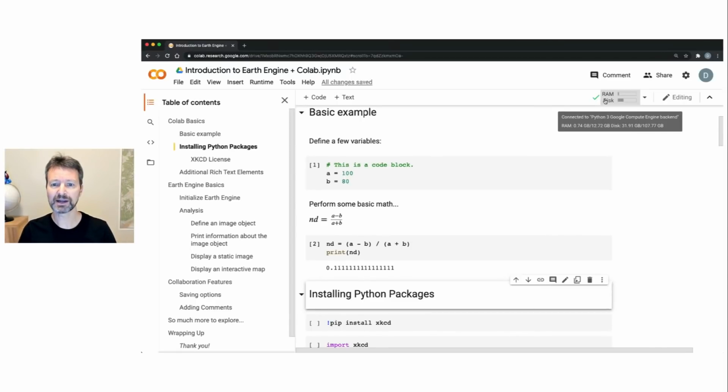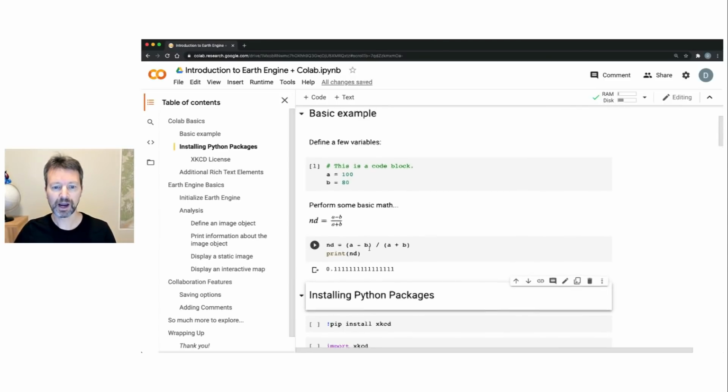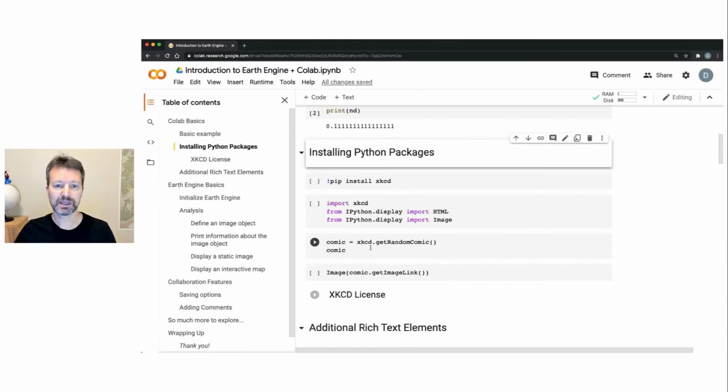So if you're doing something over a long period of time, you have to make sure that you're saving your work somewhere where it's not just going to be recycled with the virtual machine. All right, moving down a little bit farther.